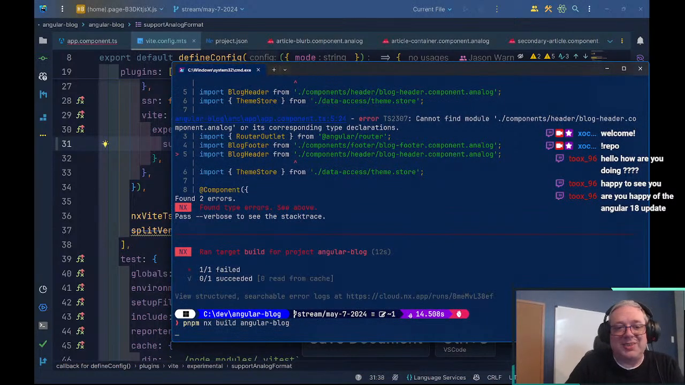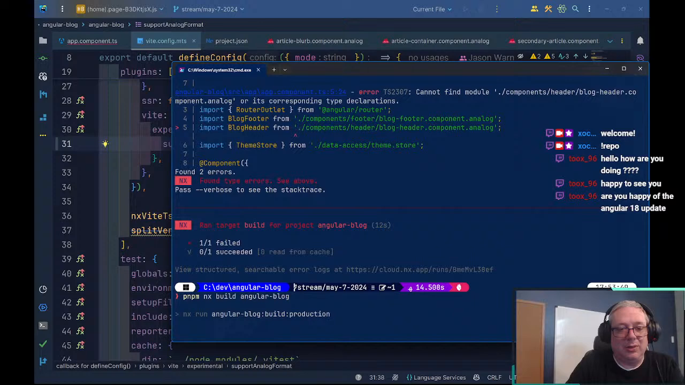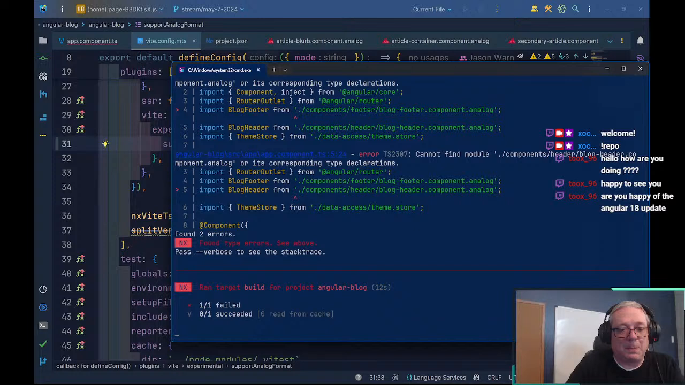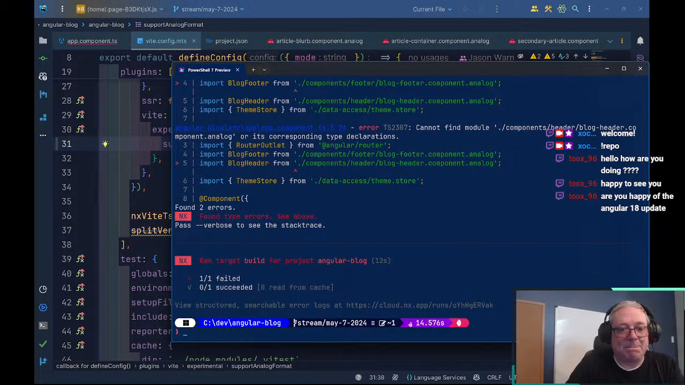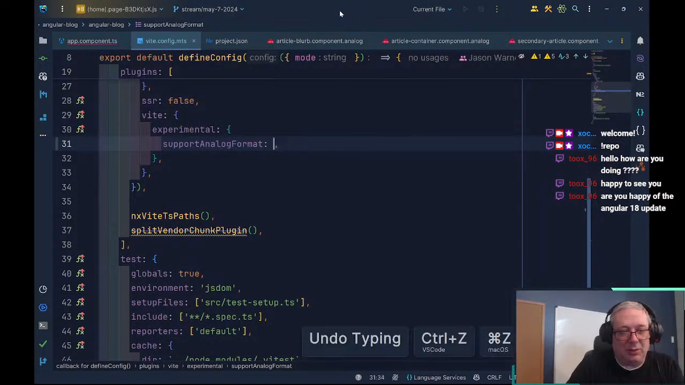What I'm curious is, is it maybe not picking up my Vite config file for whatever reason when I'm doing a build? That's not helping either.